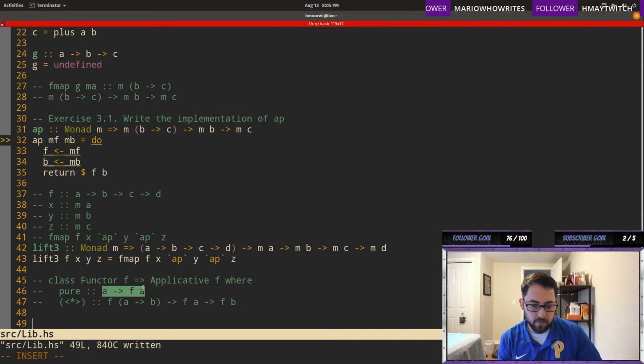So an applicative comes with two functions: pure, which is basically taking any pure value and embedding it into an applicative functor context, and apply, which is exactly this app that we implemented before. But you'll note that we don't use a monad constraint. We only have a functor constraint.